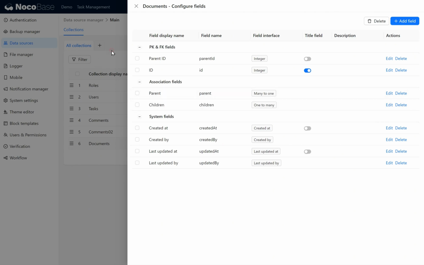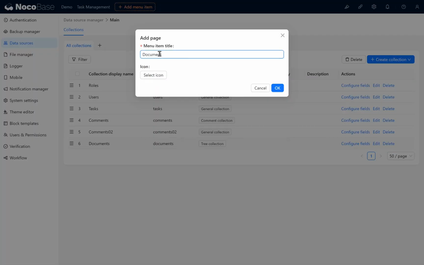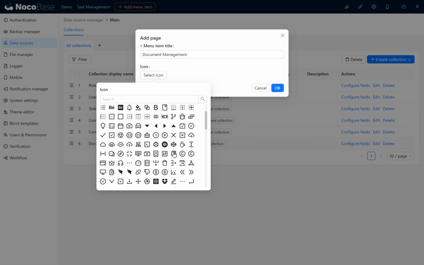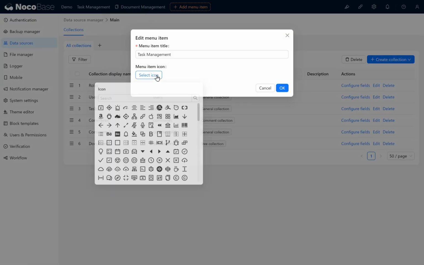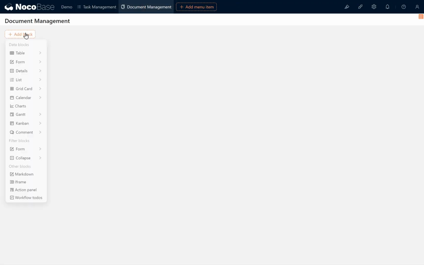Go back to the home page. Click UI Editor. We add the document management page and select an icon for it. Set the icon. We also set an icon for the task management page. Enter the document management page.